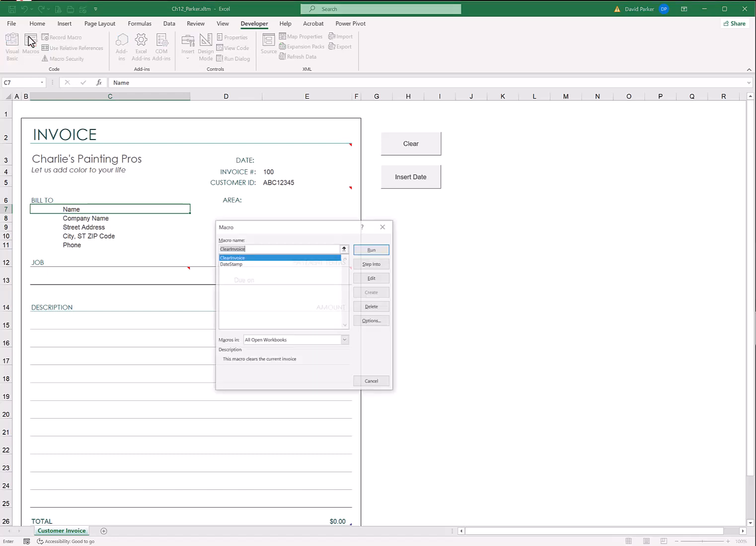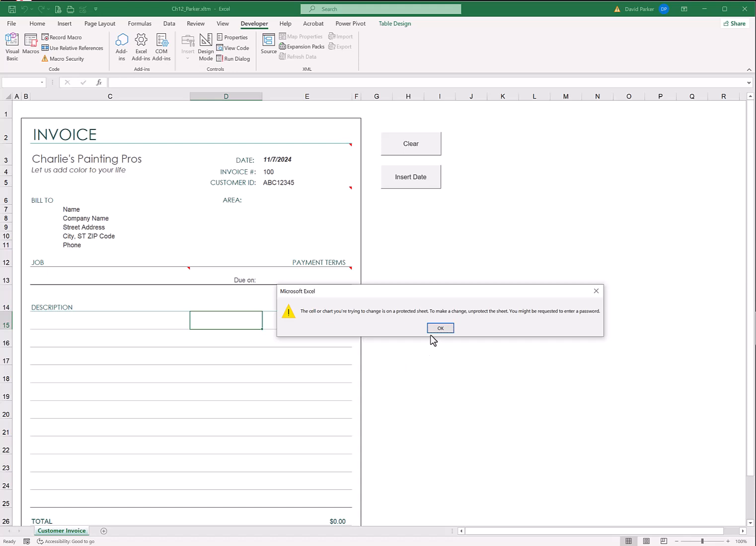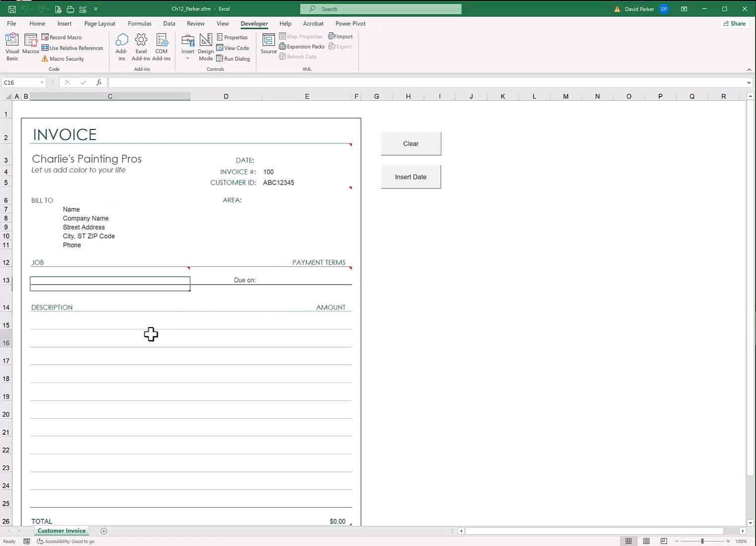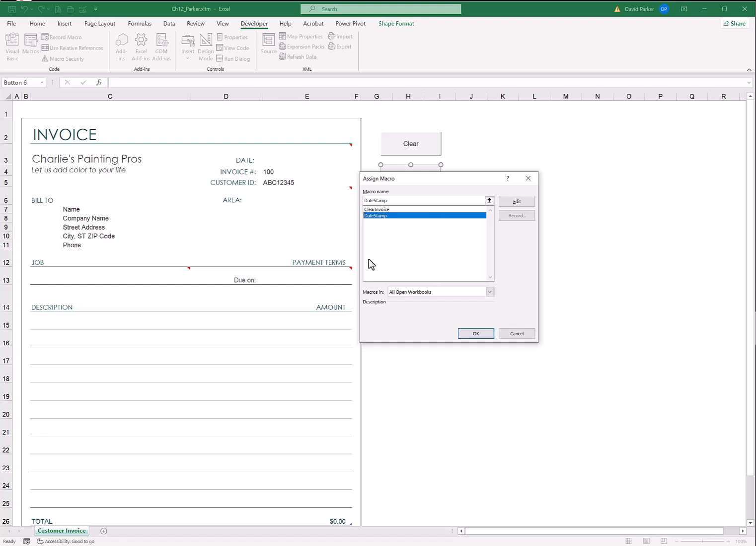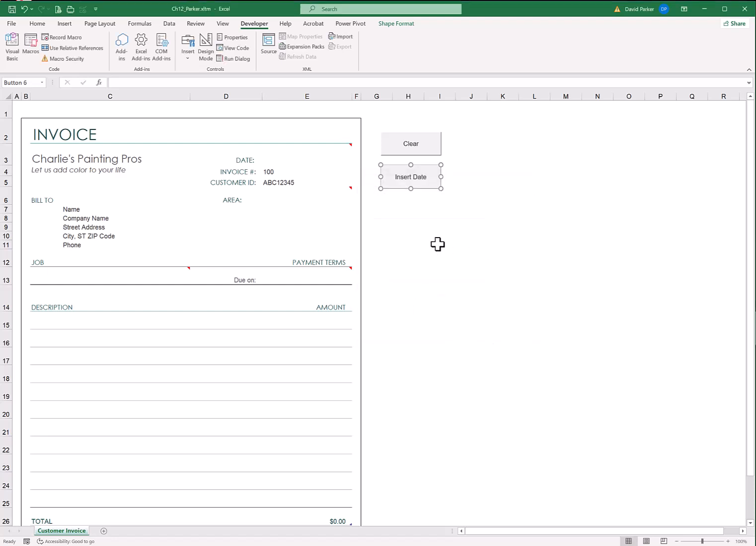If I run the macro from here, date stamp, run, let's make sure it's locked down. It is. If I run the clear macro, I can now type things in my worksheet. Let's assign a macro. So I'm going to say on my insert date, right click. Now, if it's not letting you right click, unprotect the sheet. Assign macro. And this one's going to be the date stamp macro. Click OK. And then we can click off of here.